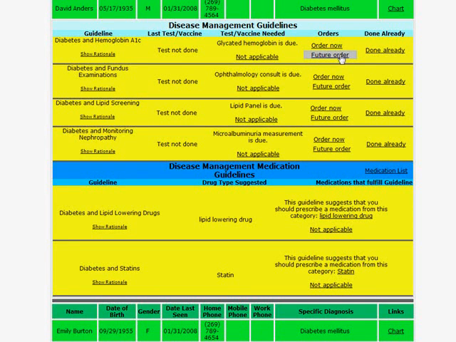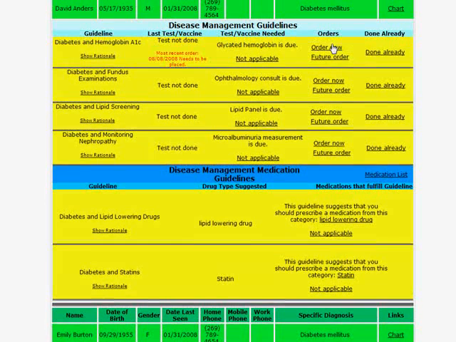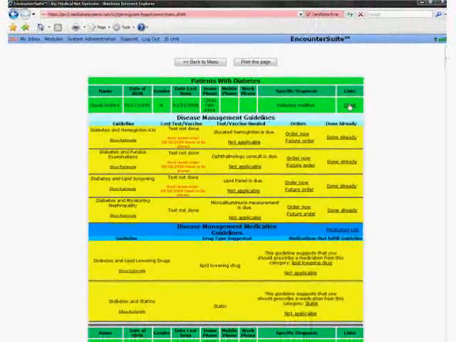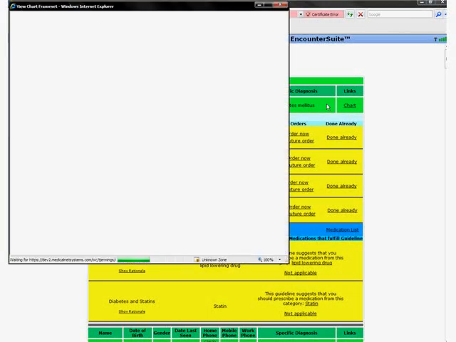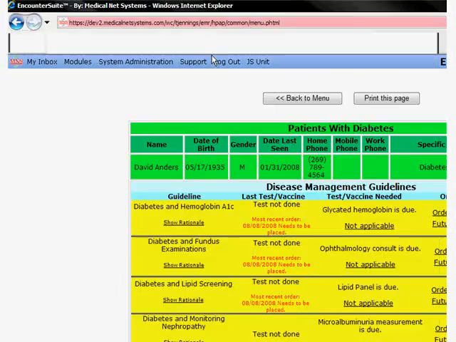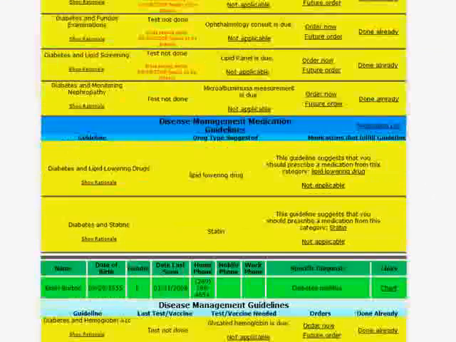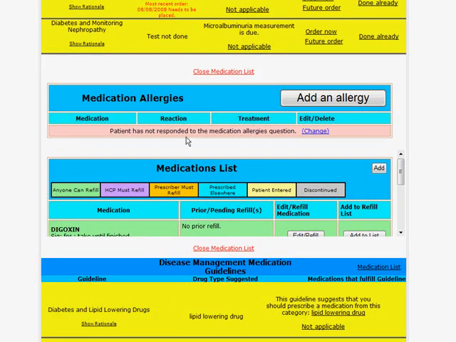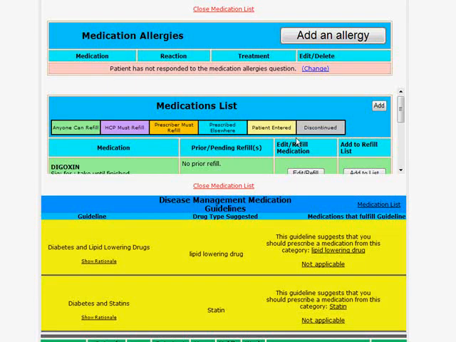In this case, in most cases, you'd simply be ordering the undone tests because they're in yellow. If there's an issue, you can go into the person's chart and try to understand what they have going on in that individual case. We also have the disease management medication guidelines here, and they work exactly the same way. If need be, you can order a medication for a patient through here as well.